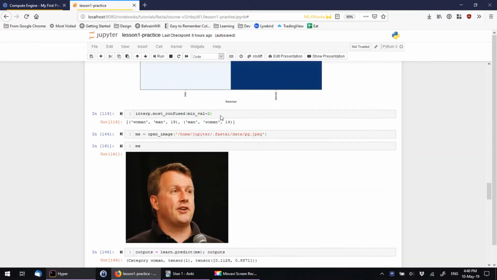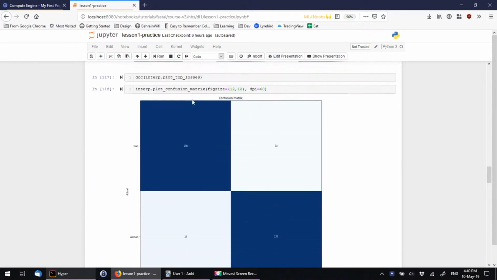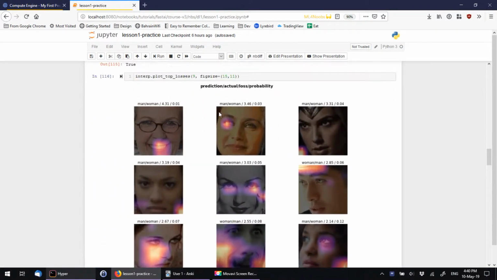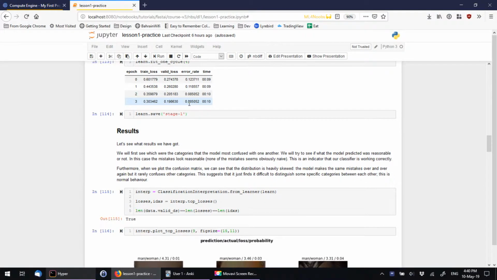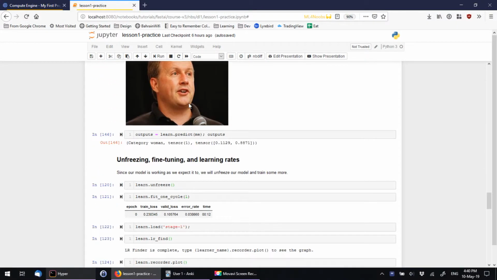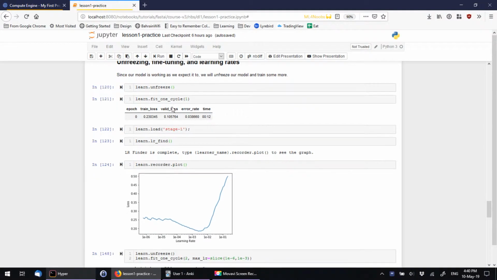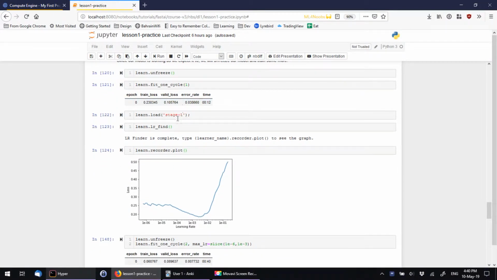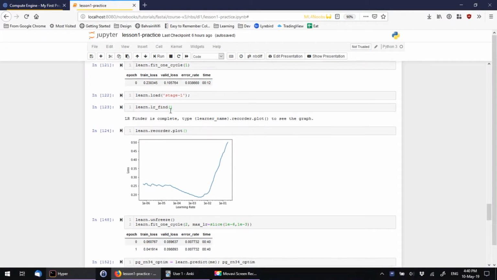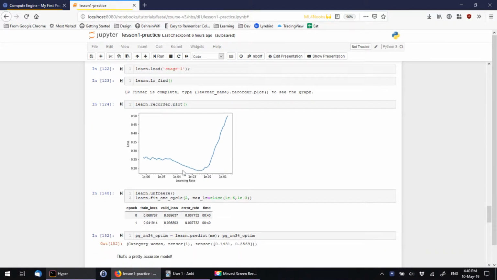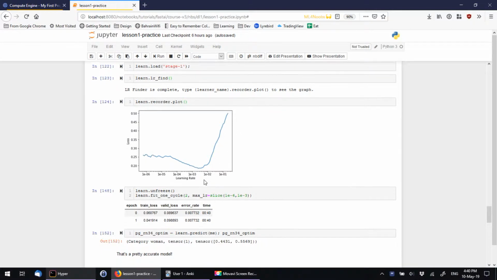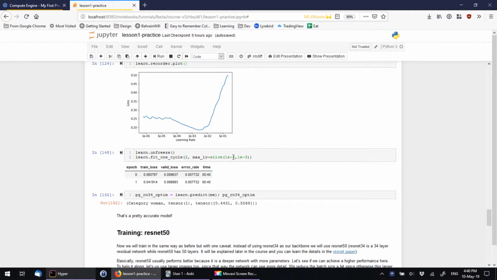I'm sure we can do much better than whatever it is. What was this? 8%, I think. Yeah, 8.5%. So we can do a lot better than that, right? And so I unfroze it and then did the same fitting that we did before and loaded stage 1 and ran the learning rate finder and found that, okay, up until 1e-3 approximately, we're doing pretty well, and then the loss just goes crazy.